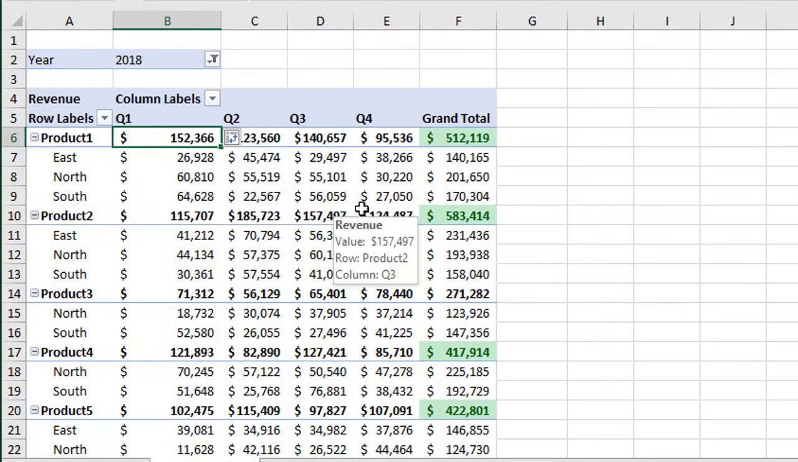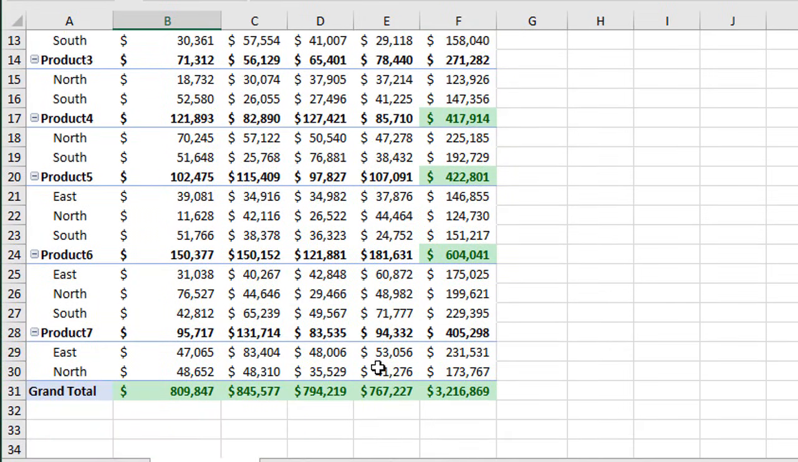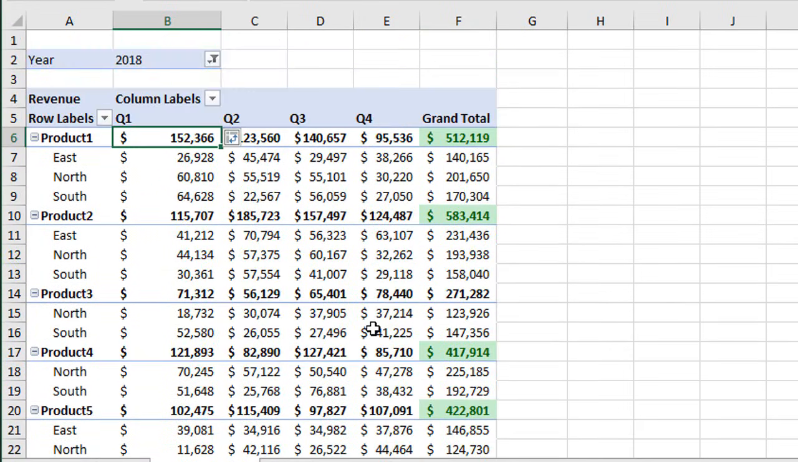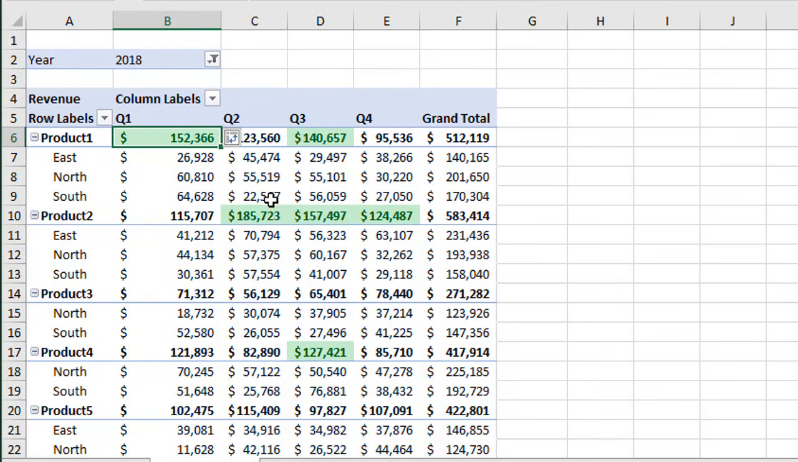We'll go over to our formatting options, and now we can choose all cells showing revenue values. If we choose that, again, our grand total rows and columns will be included here. So of course we have all these cells highlighted in the grand total row and columns. We probably don't want that, so we'll go back here and change this again to all cells for product and quarter, and then that will highlight our cells for the product rows and the quarters.